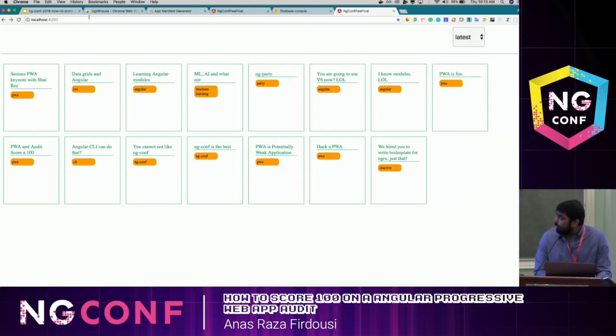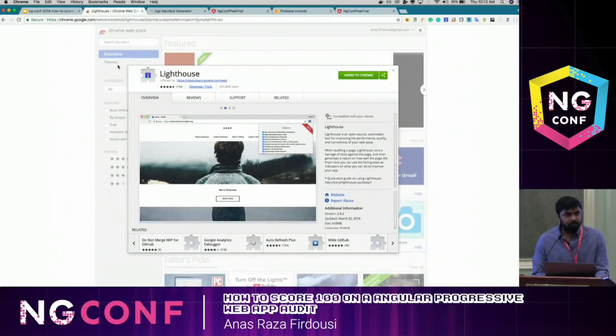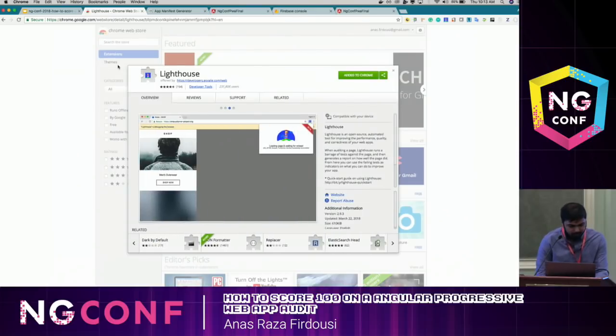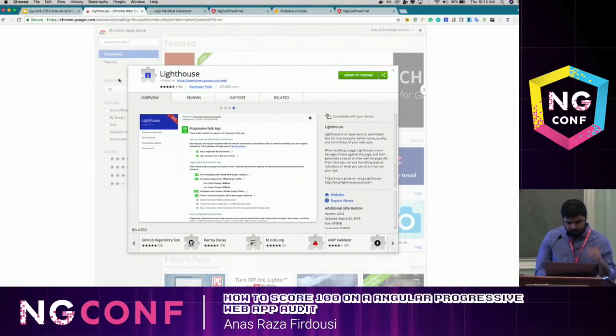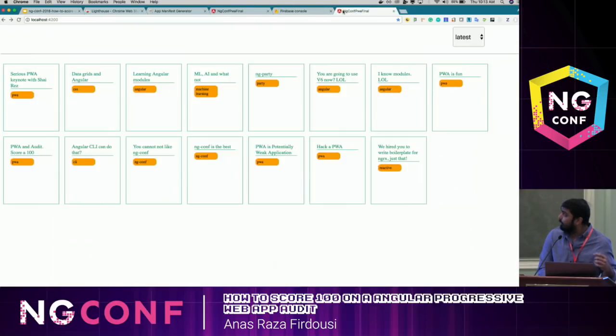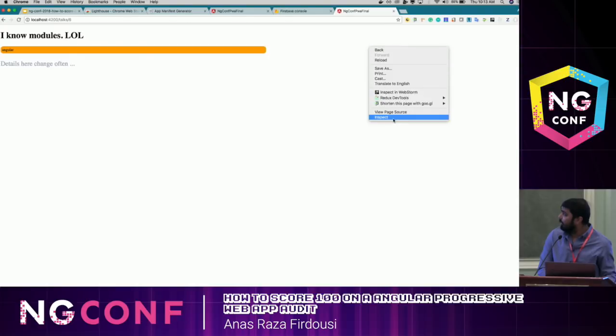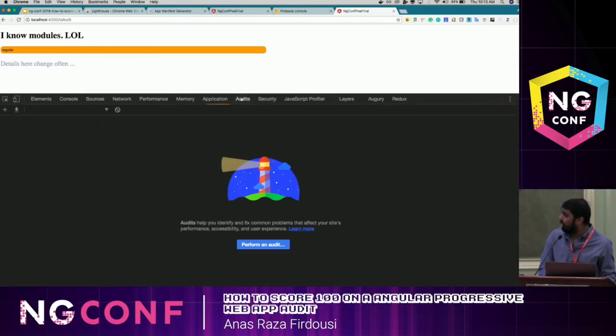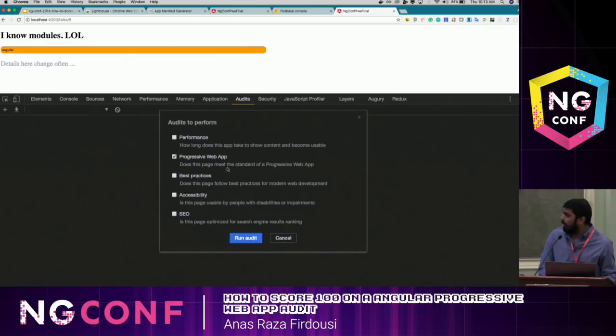So what we're going to do is we're going to use something called Lighthouse. Are you guys familiar with Lighthouse? Can I skip the slides? No, I cannot. Okay. So Lighthouse is basically a plugin which helps you audit a PWA app. This is built by Google. And what you do is on your app, you can actually go into the dev tools, go to audit, perform audit, and then you can select progressive web apps, performance, and others. So it actually gives you a lot of tooling behind how you should audit your apps.